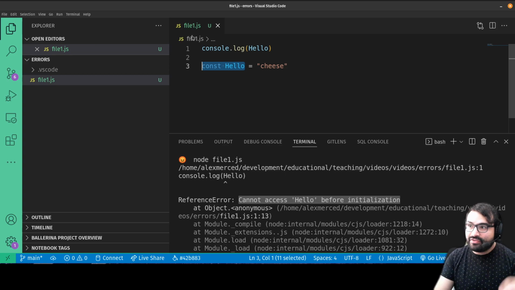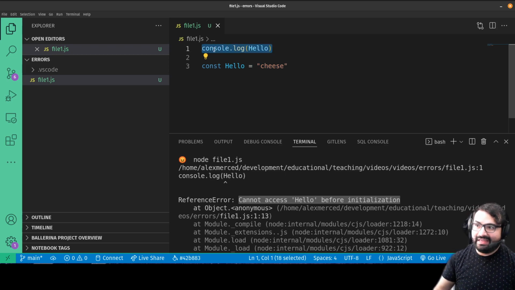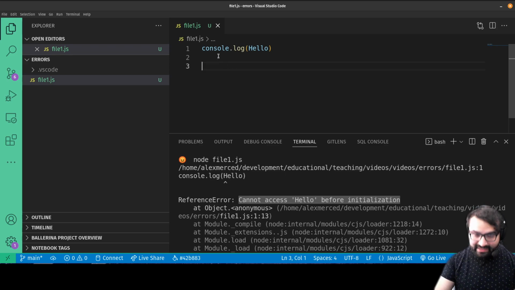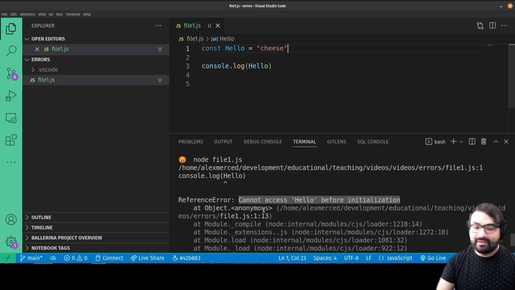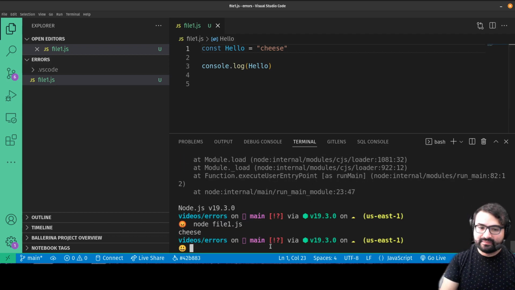Because again, the JavaScript engine is reading it one line at a time. So it's like, wait a second, you want me to use it here, but I actually haven't created the thing yet. So that's not how this works. What it's really telling me is, hey Alex, you need to initialize, create the variable before you use it. So this line needs to come first. And now if I run the file, it runs just fine.